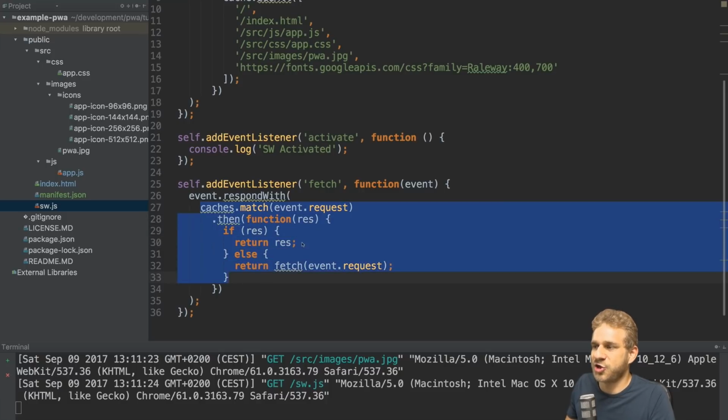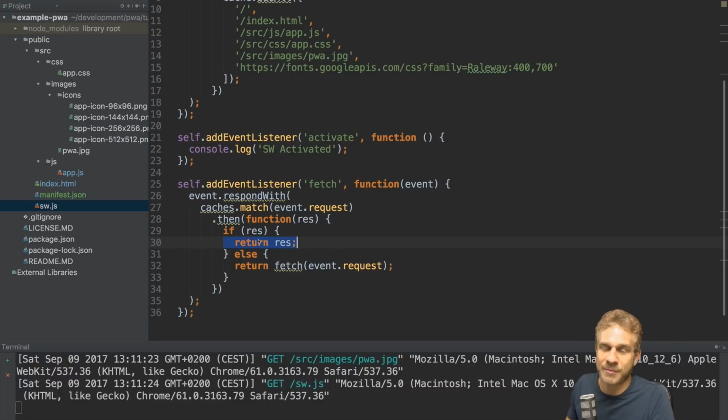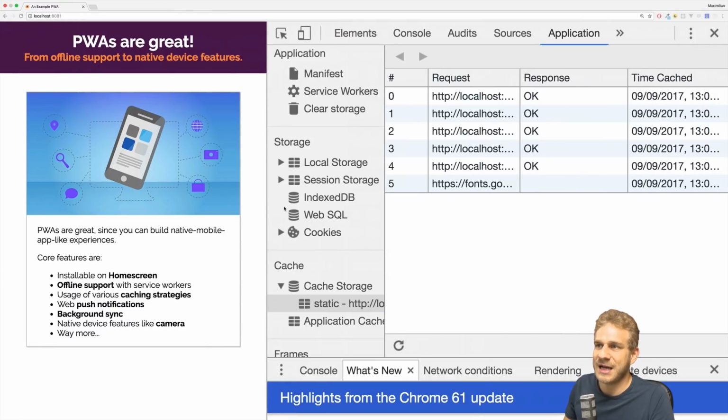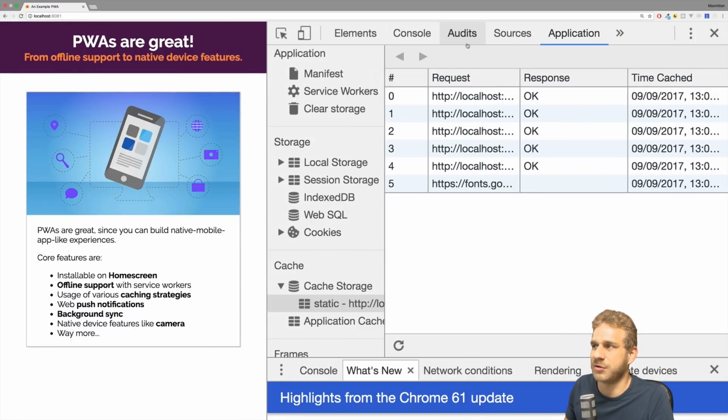And this code should make sure that if we have the request in the cache, we get the response from the cache. If we don't find it in there, we go ahead and make that network request. Let's see if that works. Let's save this and let's reload the app to install the new service worker.